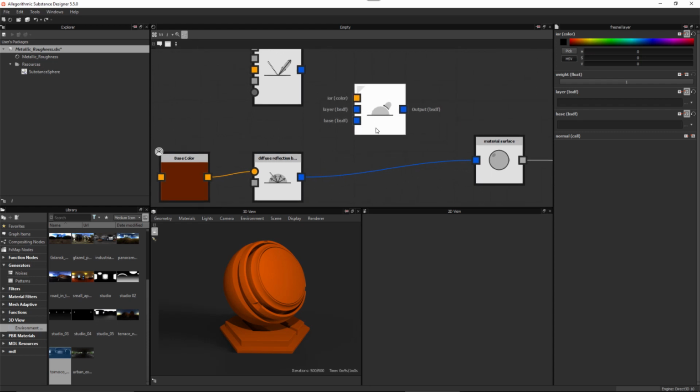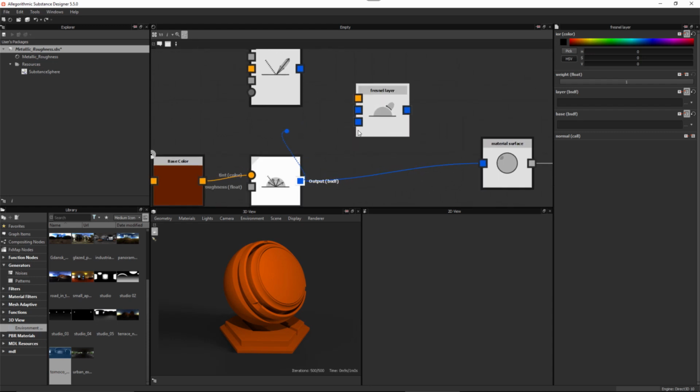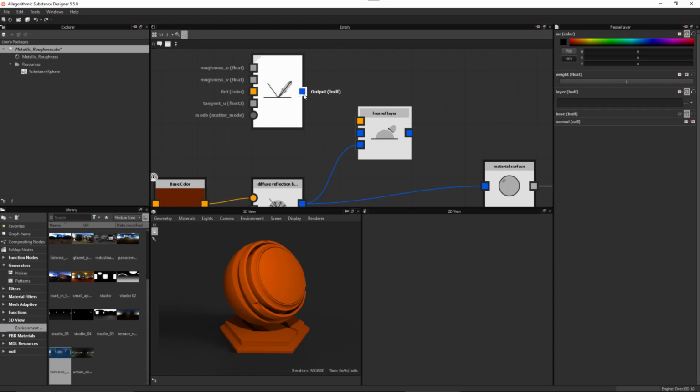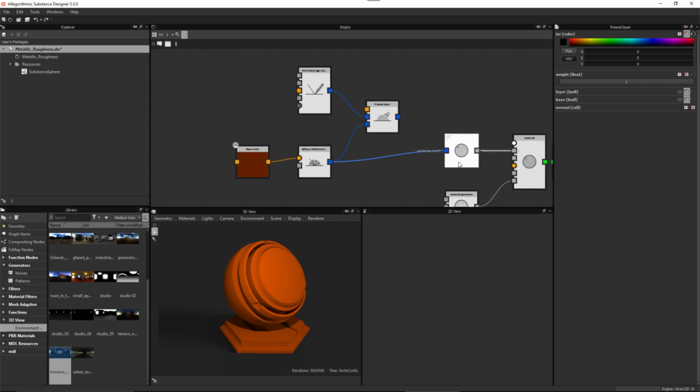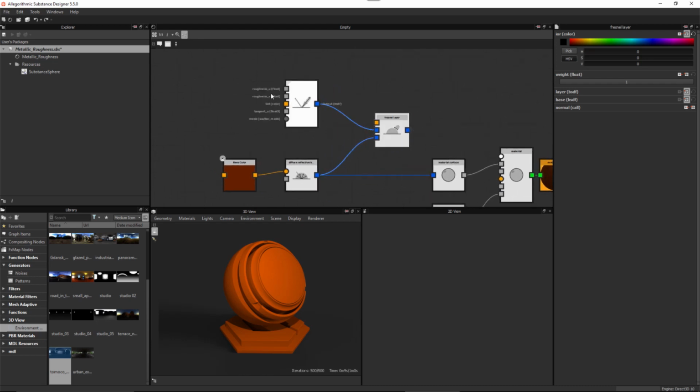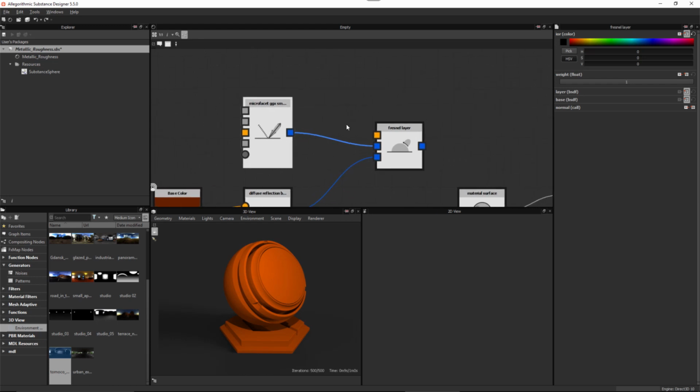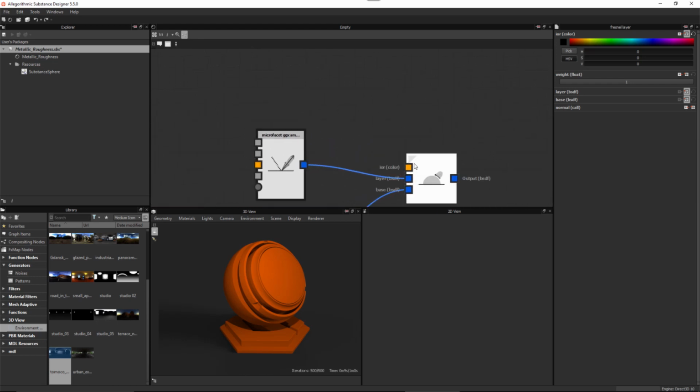But in this case, we're just going to take our base layer, which is our diffuse, and I'm going to plug that in. Then here we're going to have our specular, and we're going to plug this into the layer. So now we have these two in place. We need to set up our IOR for this, so let's take a look at a couple of examples on how this works.